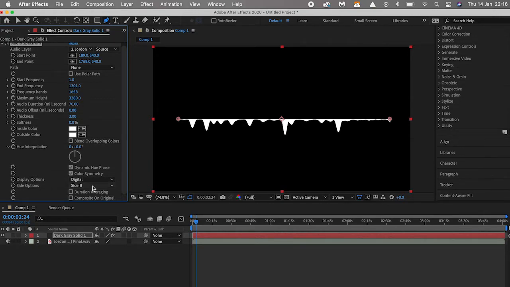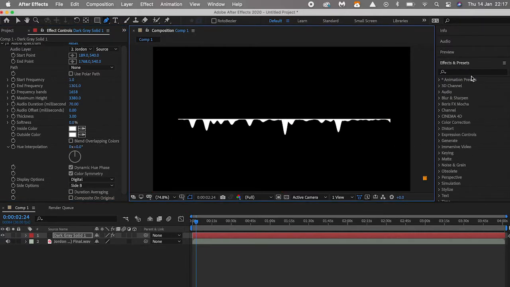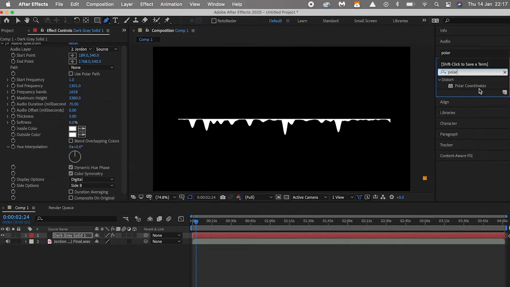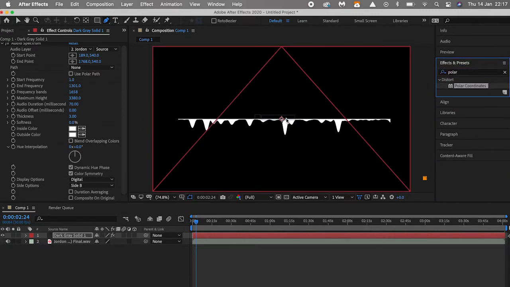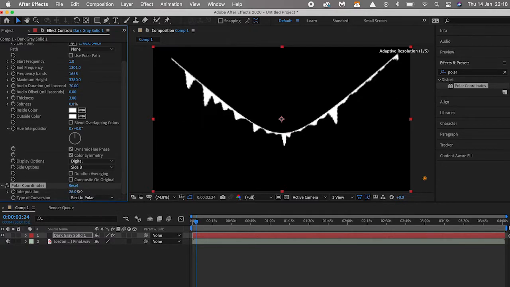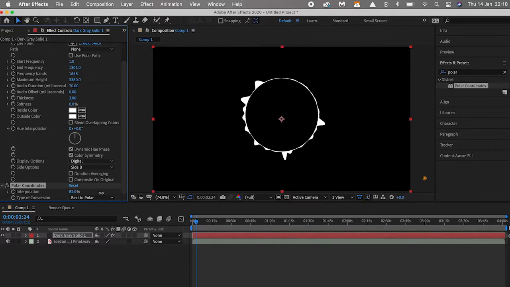Now we're going to do the orb. If you want to go over here, go to effects and presets and then type polar, drag that on to here. And then what you can do is just react to polar and then just keep going all the way around. You don't want to do it too much where it looks like a wall. Like there is perfect actually.